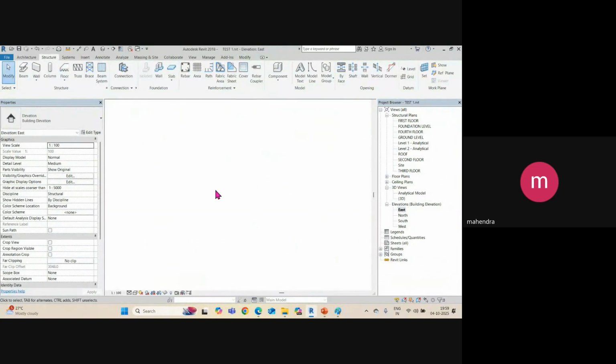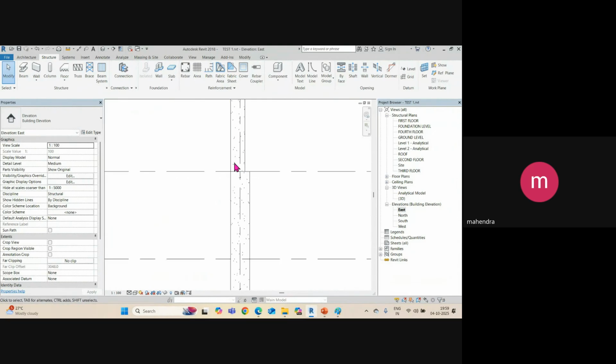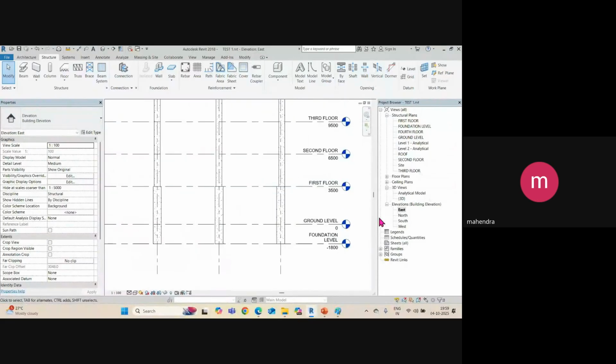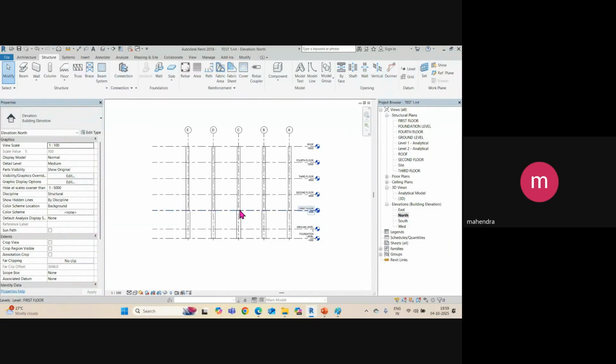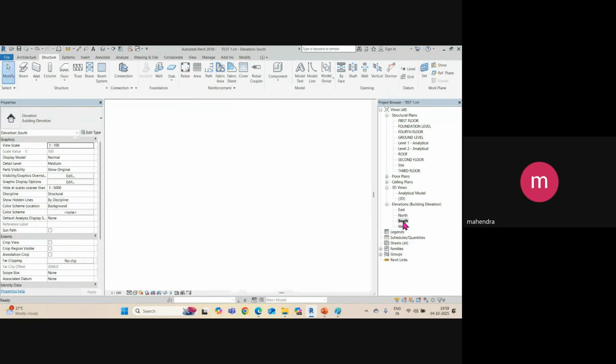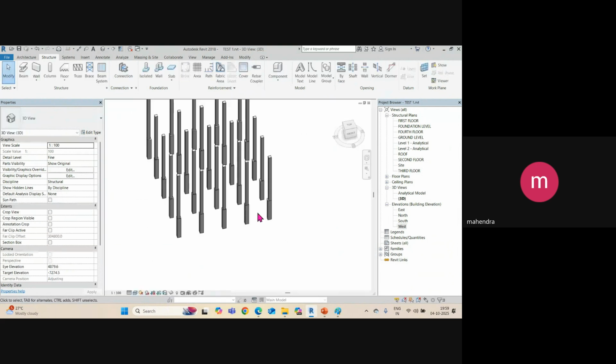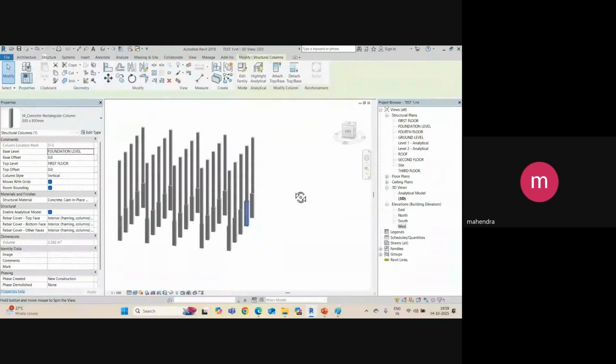If you check elevations, you can see this is your corner column, and this is your middle column, and this is also a corner column. Similarly for north, similarly for south, similarly for the west. Okay, so if you check the model again, this is what your model looks like.